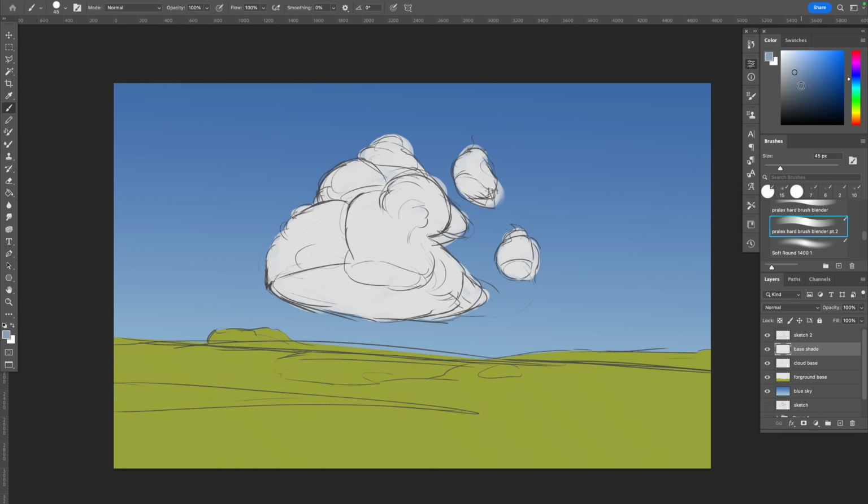So now you just go in and quickly do these shadows. And we'll be right back after I get done with all the shadows, okay?